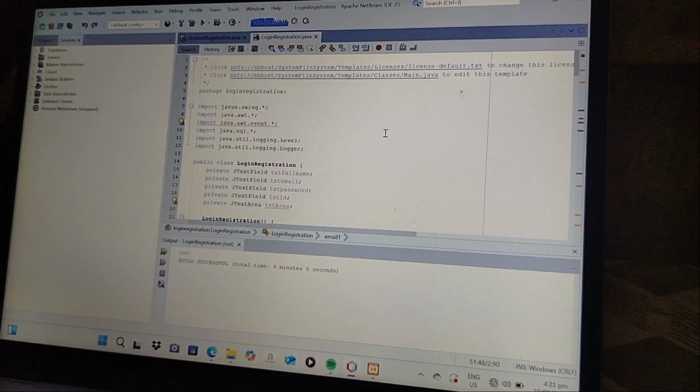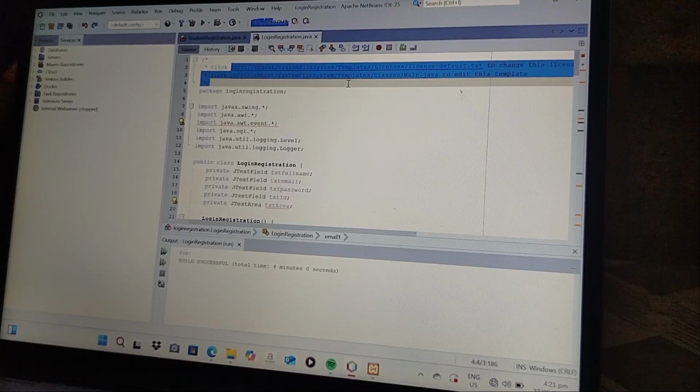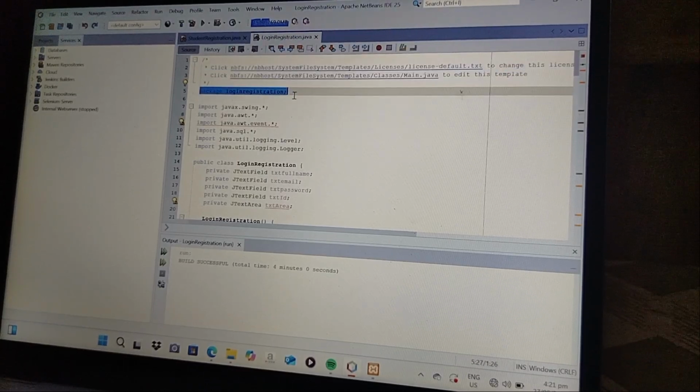First, these two lines are a comment block that typically contains instructions or metadata about the file, such as licensing information or template instructions for the IDE. Next is this package login registrations. These lines declare the package name for the class.